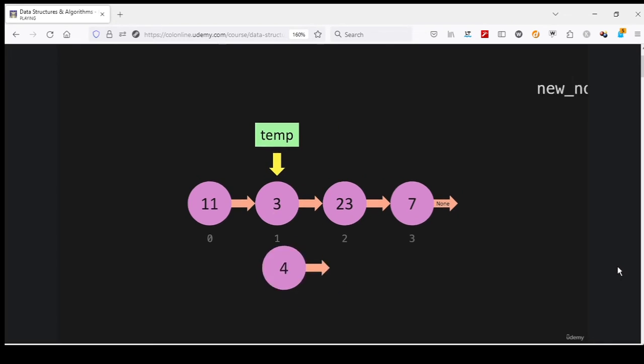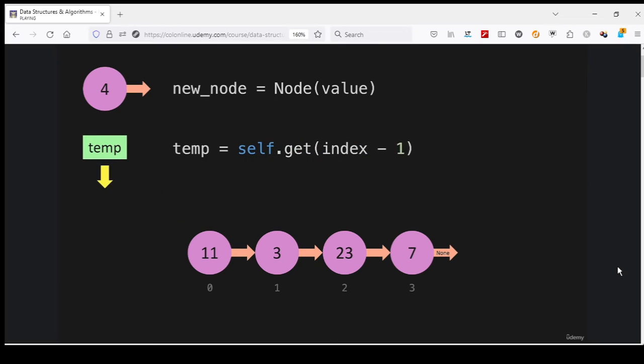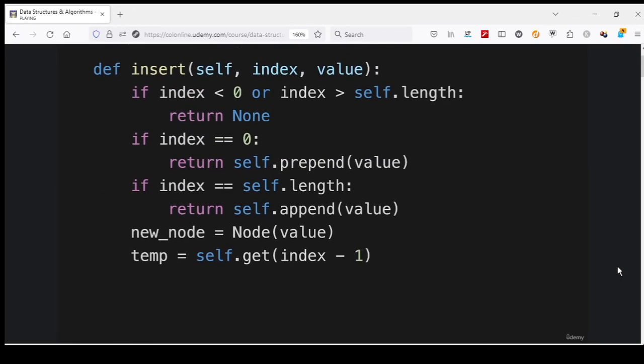So we've created a couple of new things here. So let's write the code to create them. The first is we created this node. We'll say new node equals node, and we're going to give it the value of 4 in this case. And then we need to create that temp variable. And we can create that by saying temp equals self.get, and just pass it index -1, and it will point that to the appropriate node. Okay, so now let's look at this code. And with the rest of our code so far, we have our 3 if statements. We've created the node, and we've created the variable temp.